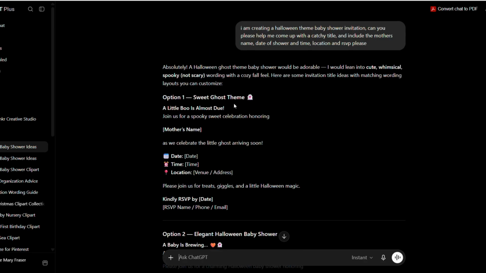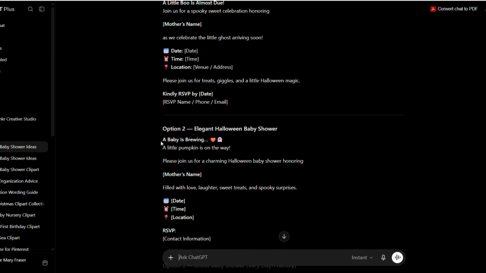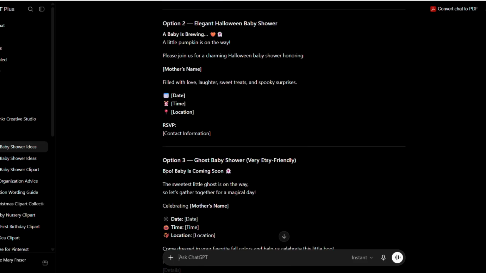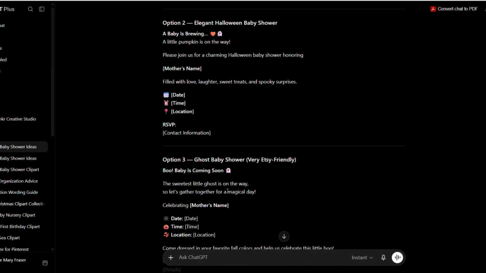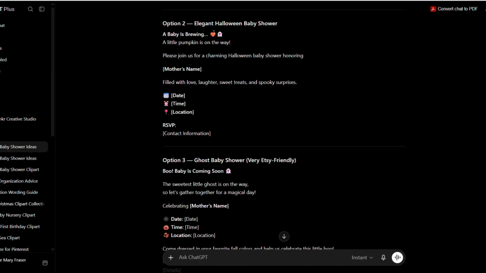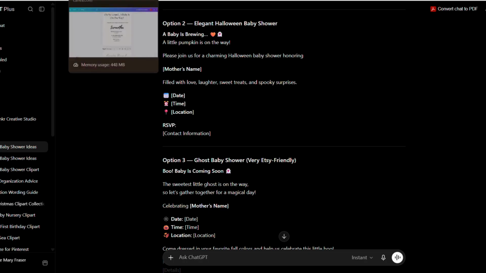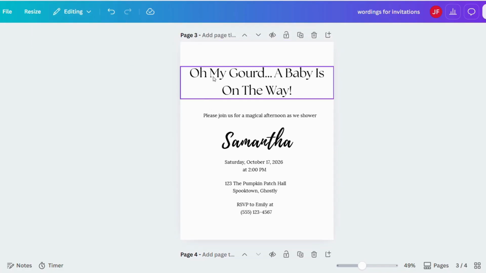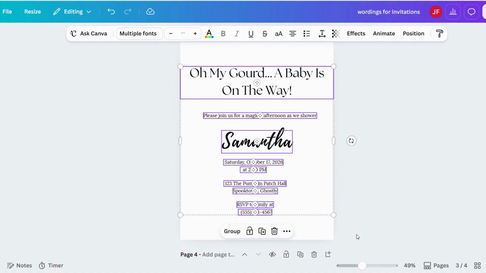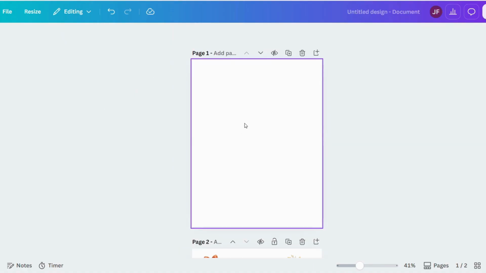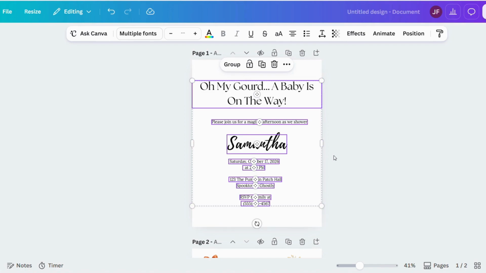So it's a sweet ghost theme. A little boo is almost due, so that's kind of cute. A baby is brewing. Boo, baby is coming soon. A little pumpkin. So everything else is generic. It's just that little catchphrase. So that's an option that you can take too. I'm going to go back to my wording. So I'm just going to copy all this to start. So I go Control C, go back into here, and then Control V, and it'll paste it on there.